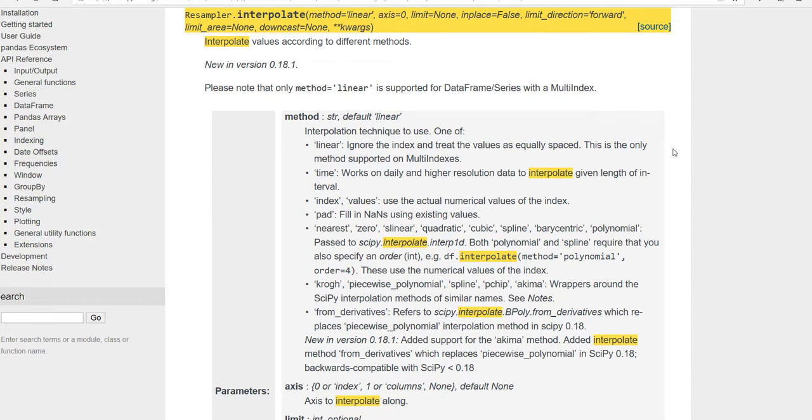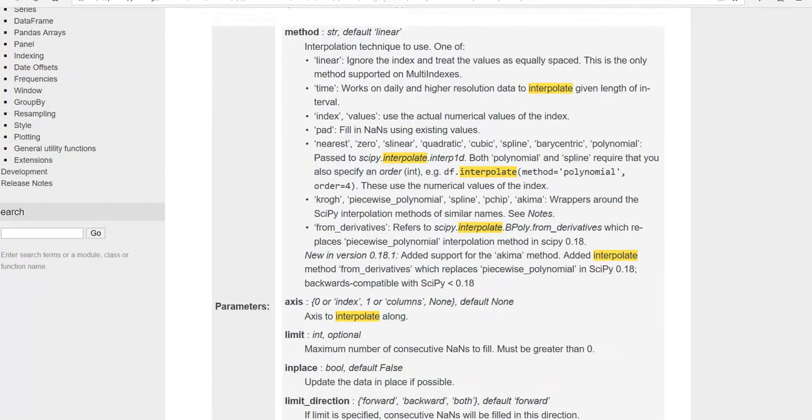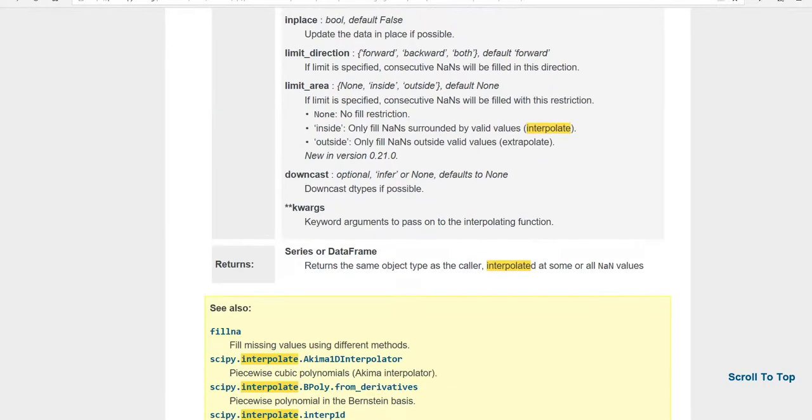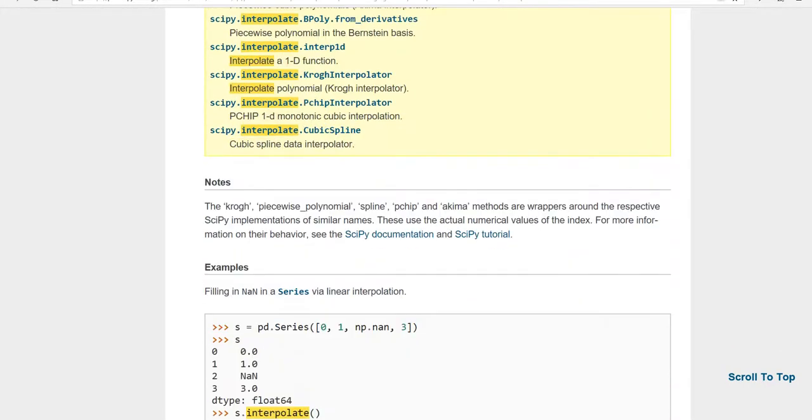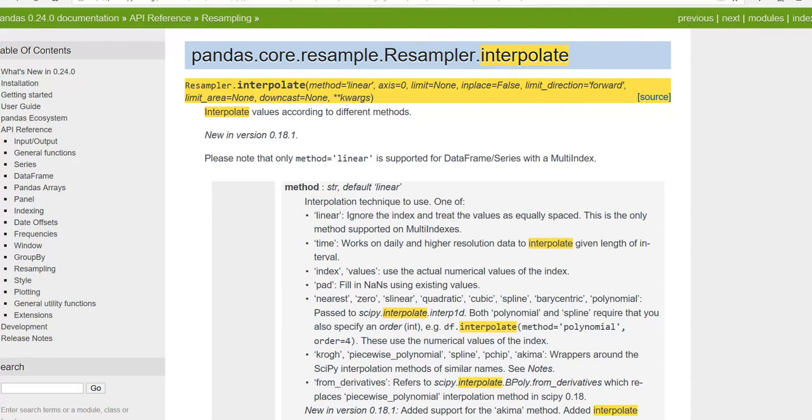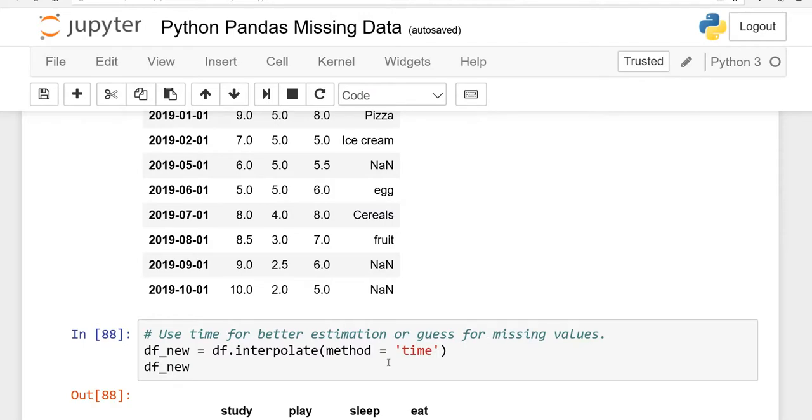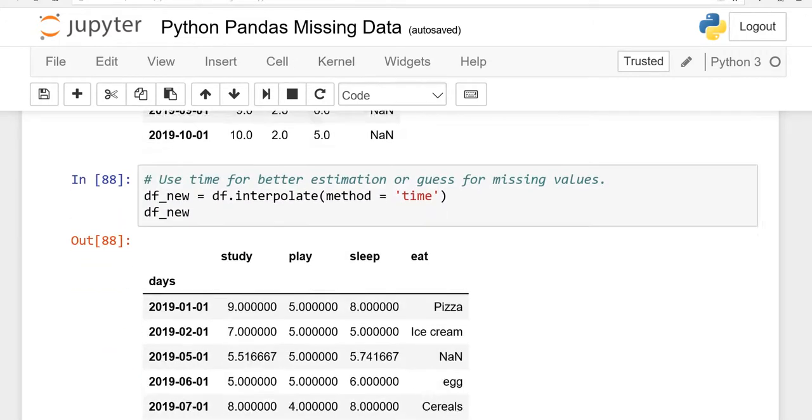By default it will do linear interpolation, right? And this is the method, linear interpolation, and these axis parameters, right? So limit area, these are the functions. I recommend that you should know these functions as well. So I said, if you want to make a better guess or better estimation, you have to use method is equal to time in the interpolate function, right? In this parenthesis you have to write down method. When I run this, I will show you how it works.